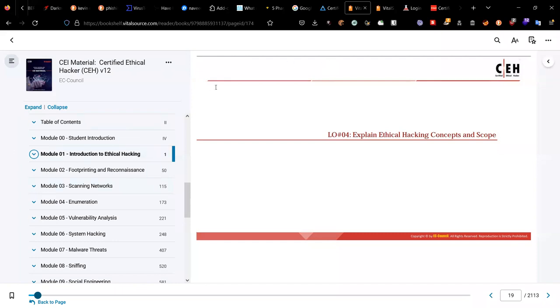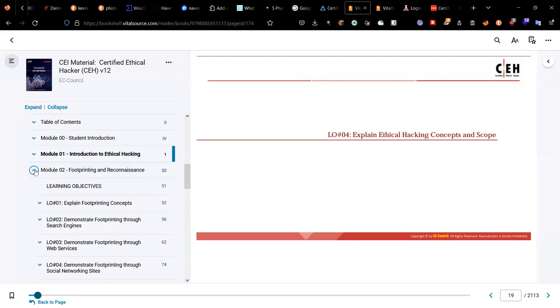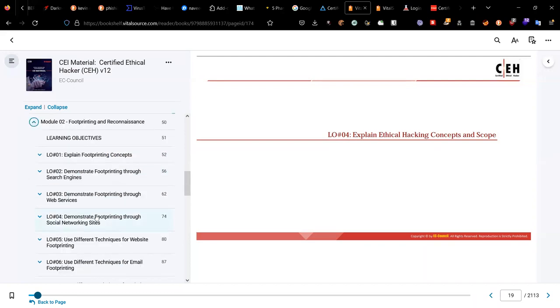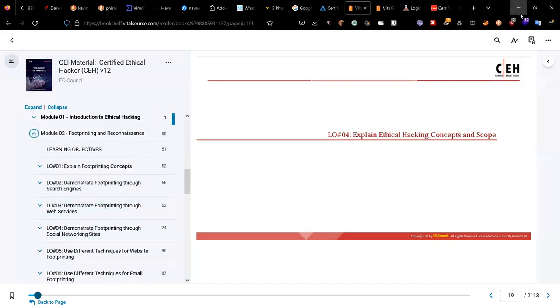From the second module onwards, we'll start the practical part. That's where we start the hacking concepts or phases. The first one is footprinting. In footprinting, we have to study a lot of things, like how we can gather information.